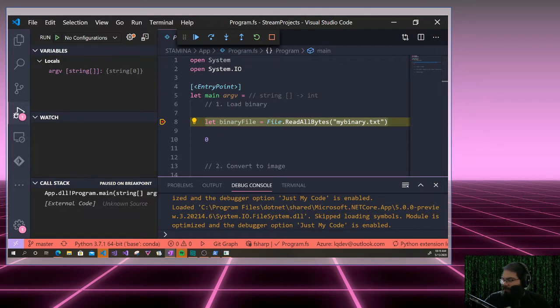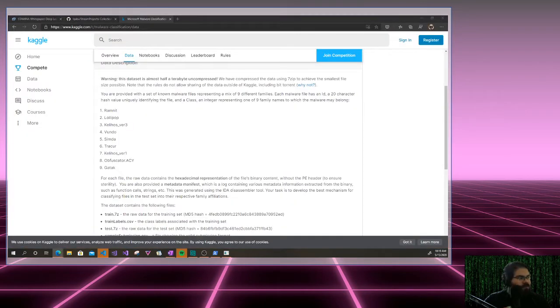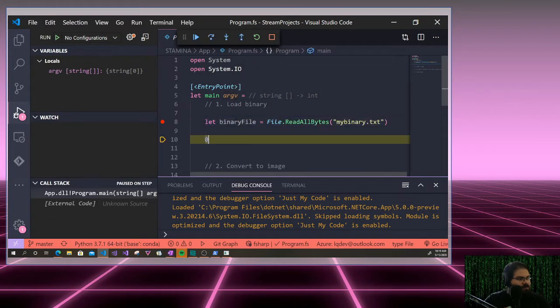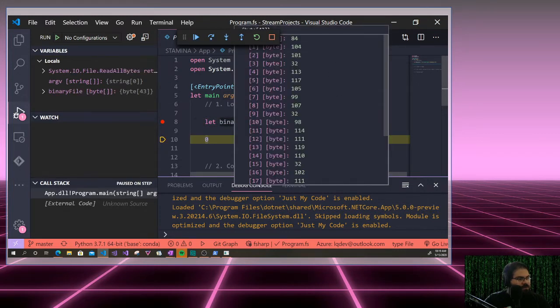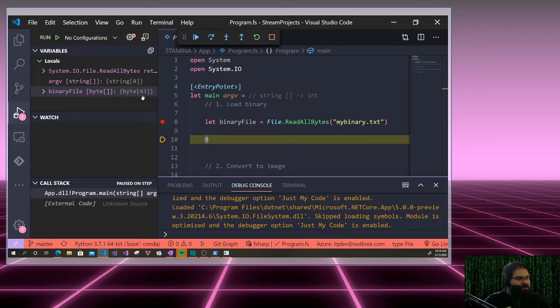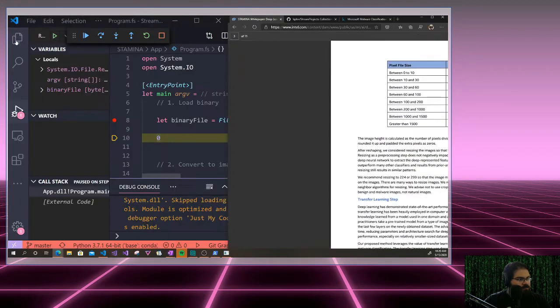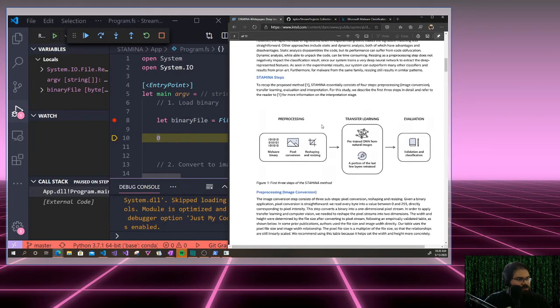Let's see, what do we got going on here? All right. Whoa, what happened? Okay, so step over. What do we got? So we have 43 bytes. Okay, so 43. Now, if we go take a look at the paper. Okay, so let's see how it does.